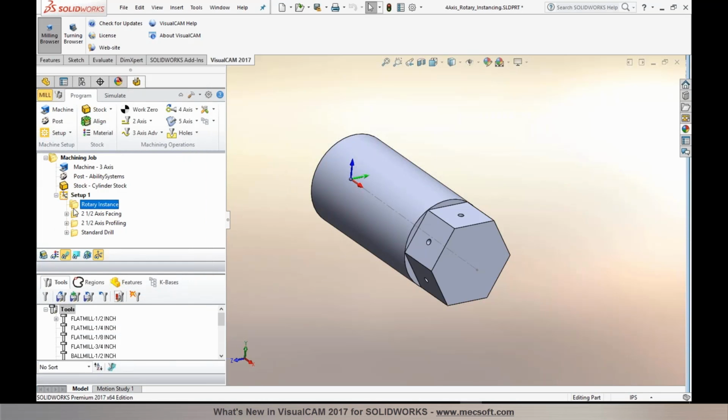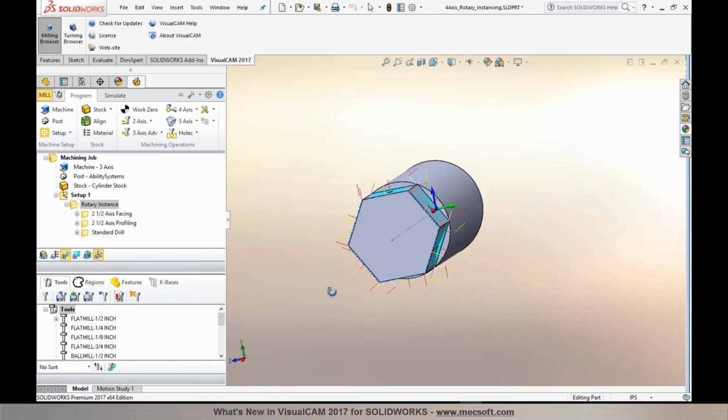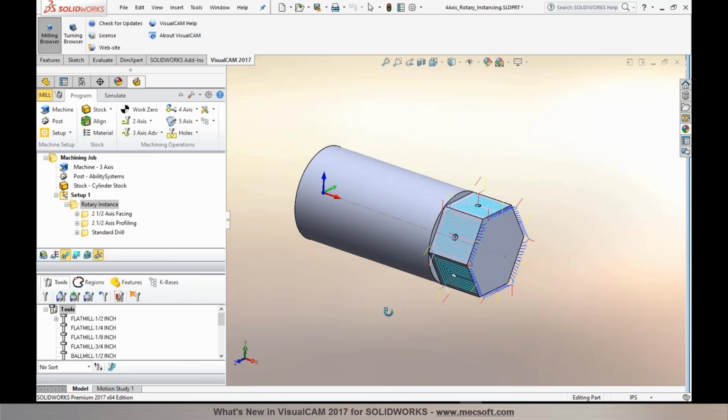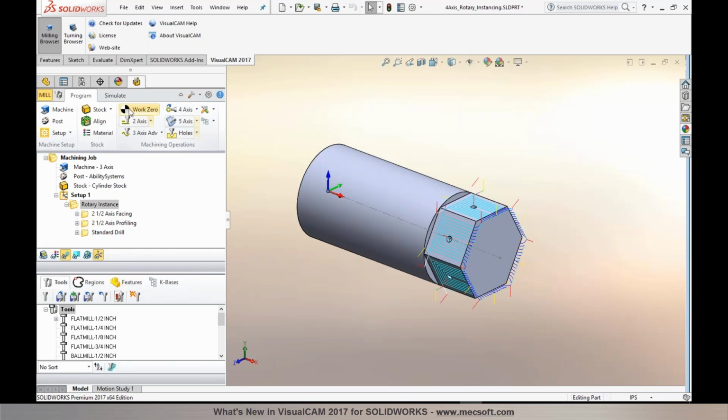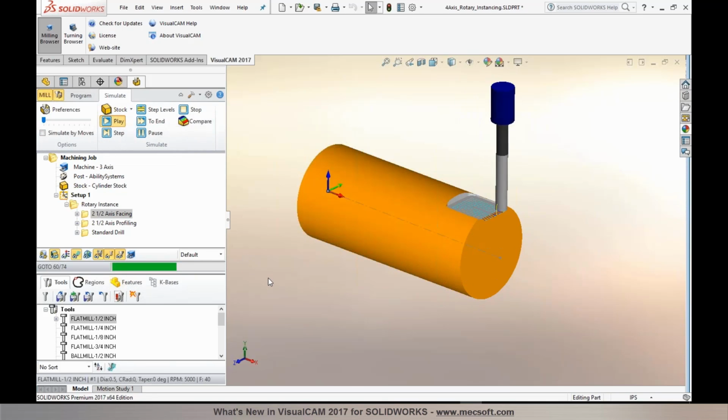So this creates a rotary instance folder. I could now select all of these operations in here and place them into the rotary instance operation folder. So you'll now notice that as I select the rotary instance, the instances are created for each of the features and they're being repeated. You could also perform a cut material simulation for each of these instances.